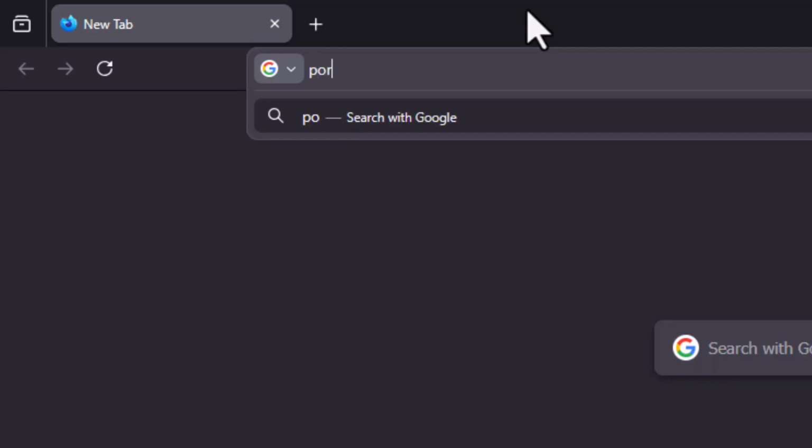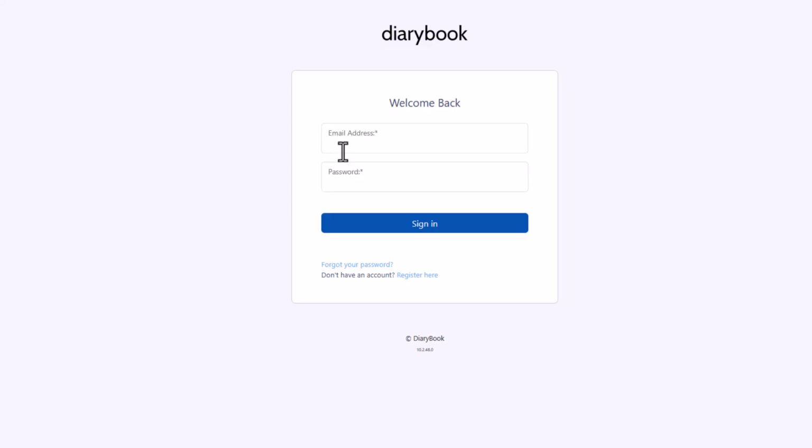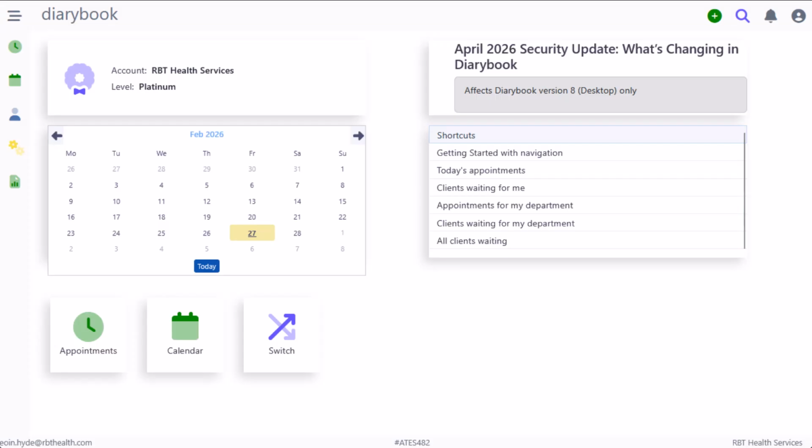To sign into DiaryBook, simply open your favorite browser and type in the address portal.diarybook.com. On the sign-in screen, enter your email address as the user ID and then your password, and click the Sign In button. Here, I'm signing in as Owen Hyde, who is a new basic user. Once signed in, you will see the home page.